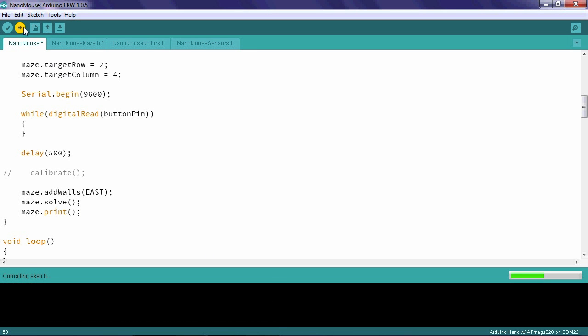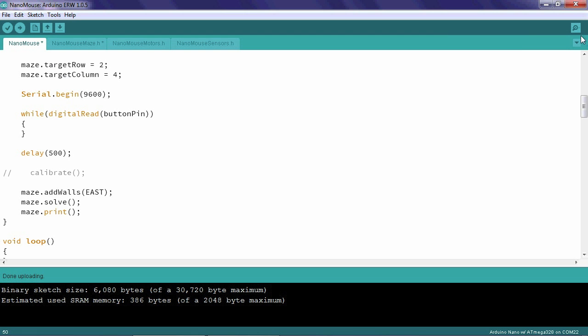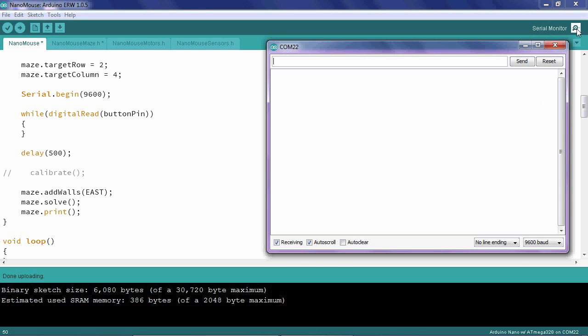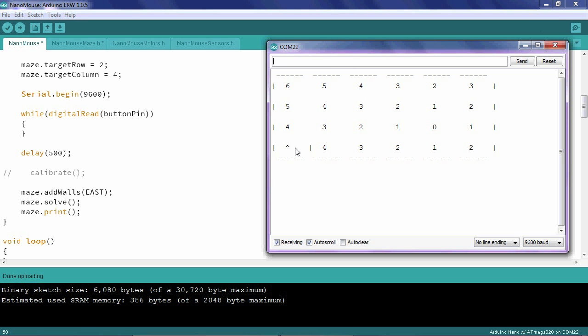Let's upload the program and run it. And here you can see the mouse in the lower left corner pointed north with a wall to its east. Once you think you have the addWalls function working, go ahead and change the mouse's position and heading at least a couple times and try adding walls to the north, east, south, and west to make sure that you have those 4 cases coded correctly.